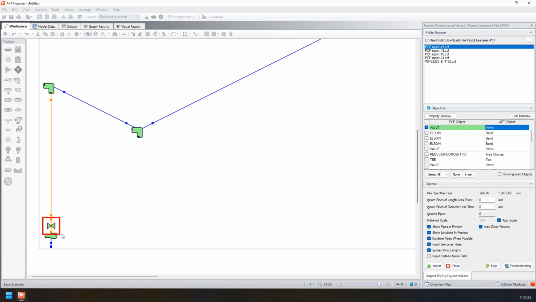You can also modify these selections. So let's say that this valve in your hydraulic system is a control valve. You can select this drop down and change it from a valve up to a control valve or a check valve or any other object that we have here. And here we can see that it gets updated on the workspace as well.